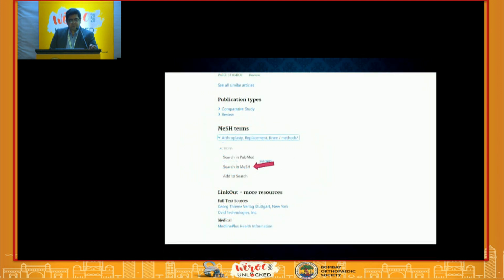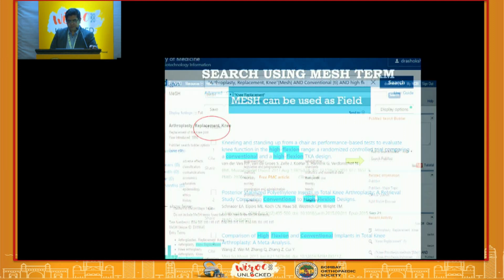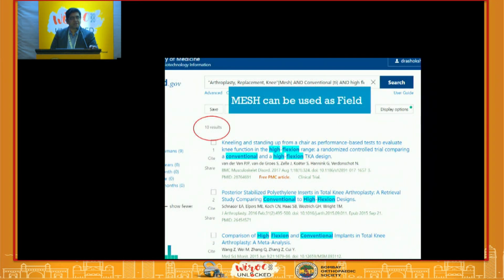So this is the MeSH home page, but the most important point of MeSH is that it can be used as a field. So here, first keyword, I've used MeSH as the field instead of title. So that's the important point about MeSH. Once you use MeSH as the field, you get 10 results.